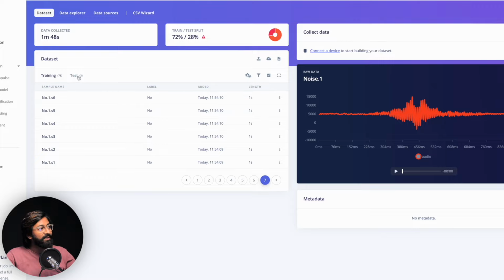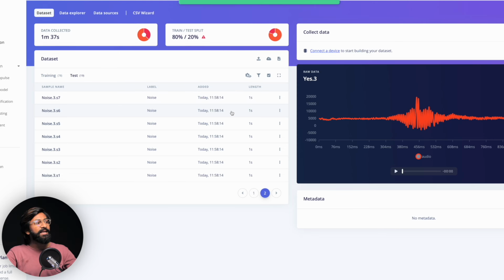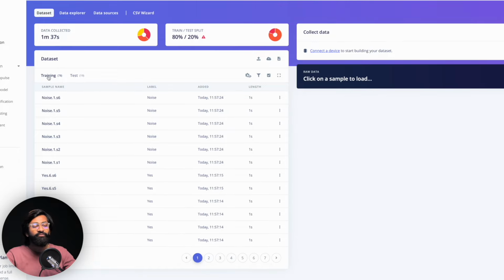Now we need to do the same step in the test data set. Edge Impulse automatically splits the training data and test data in the ratio of 80-20. So let's do the same steps here for the test data set as well. Five minutes later, I'm done with splitting all the data set at the length of 1 second.